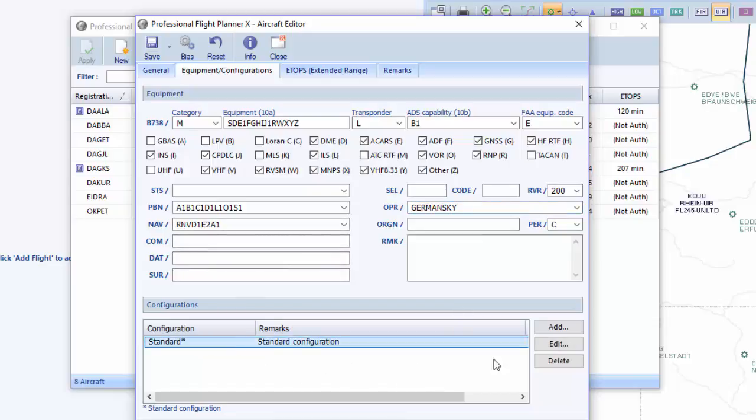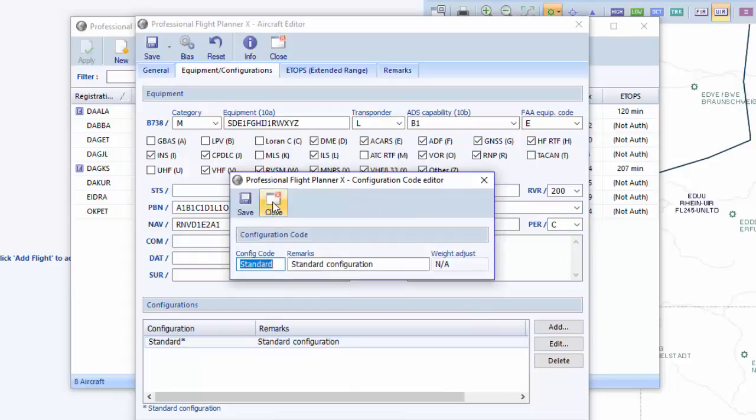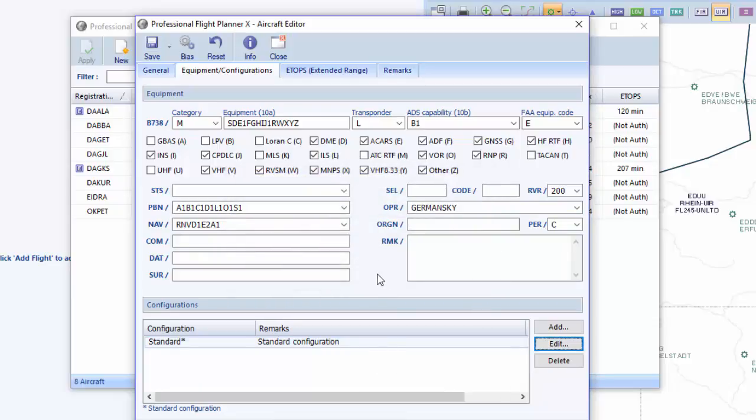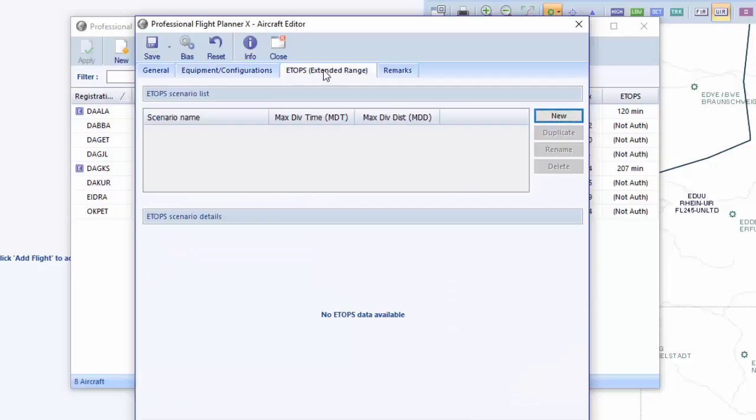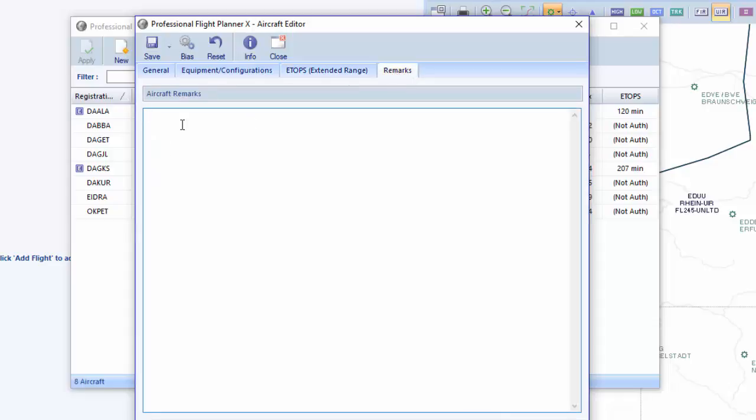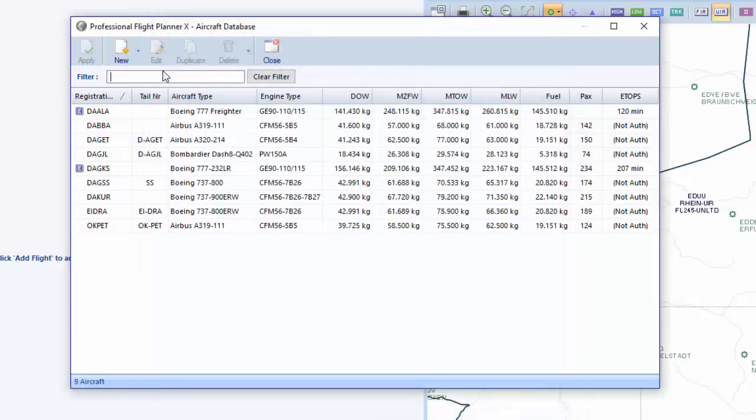Now the configuration is basically to adjust the weights so that you have, for example, a high density class, so more people could fit the aircraft. Now, the ETOPS tab is not important for us today, as our aircraft is not certified for ETOPS. Aircraft remarks, if you are a dispatcher, you could put any remarks in here, but I don't have to. Now you could click save, save aircraft, and apply.